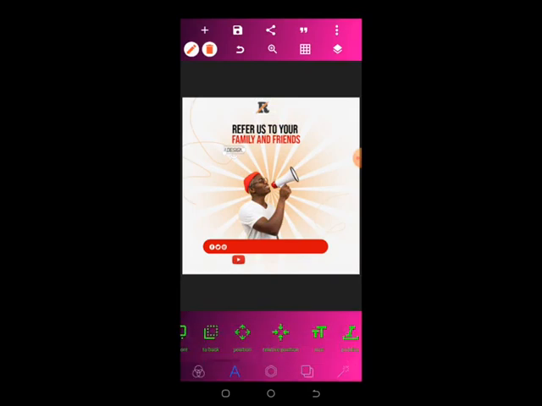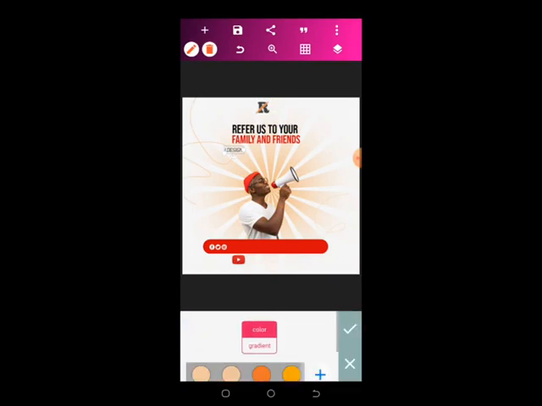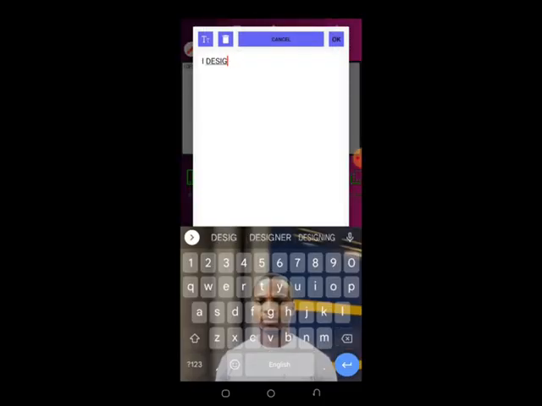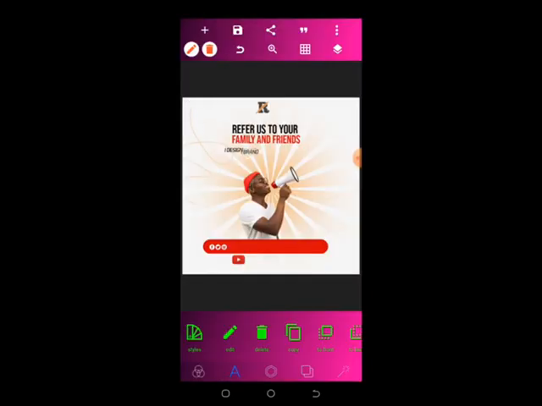Now I'll change the color to black here. So I'll copy this one here. I'll click on edit and I'll write "brand". So I will turn it to capital letters as well. Then I'll place it here.